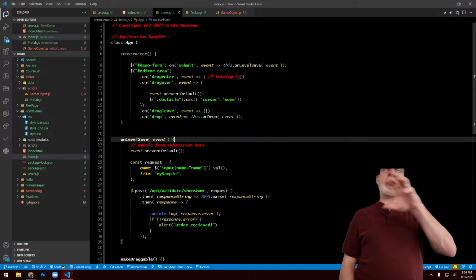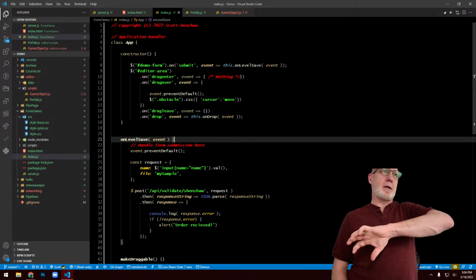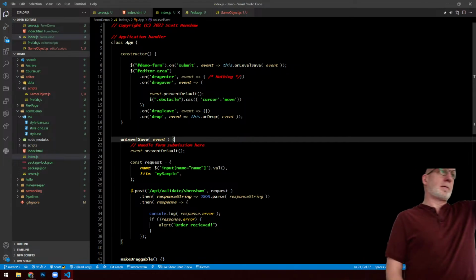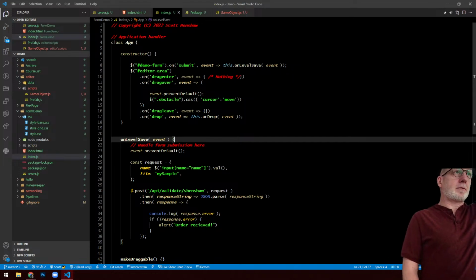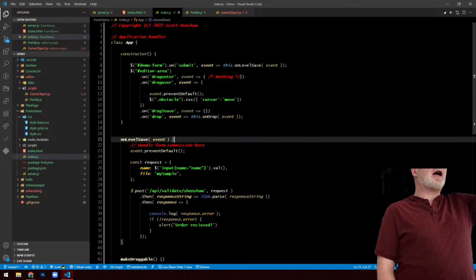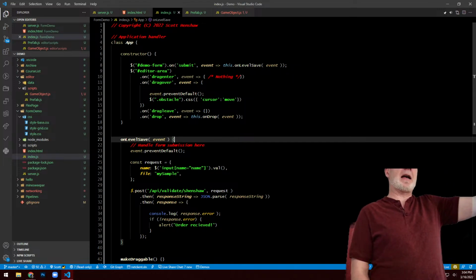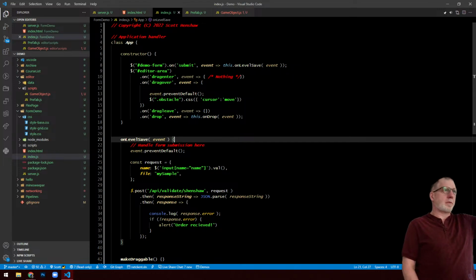So when I grab something out of my library, I drag it. When I drop it, I'm going to go, hey, did I drag this thing from the library or did I drag it from an existing position on screen? If I dragged it from the library, that means I'm going to create a new div. I'm going to create a copy of it. And when I create that copy, I'm going to add the class placed.